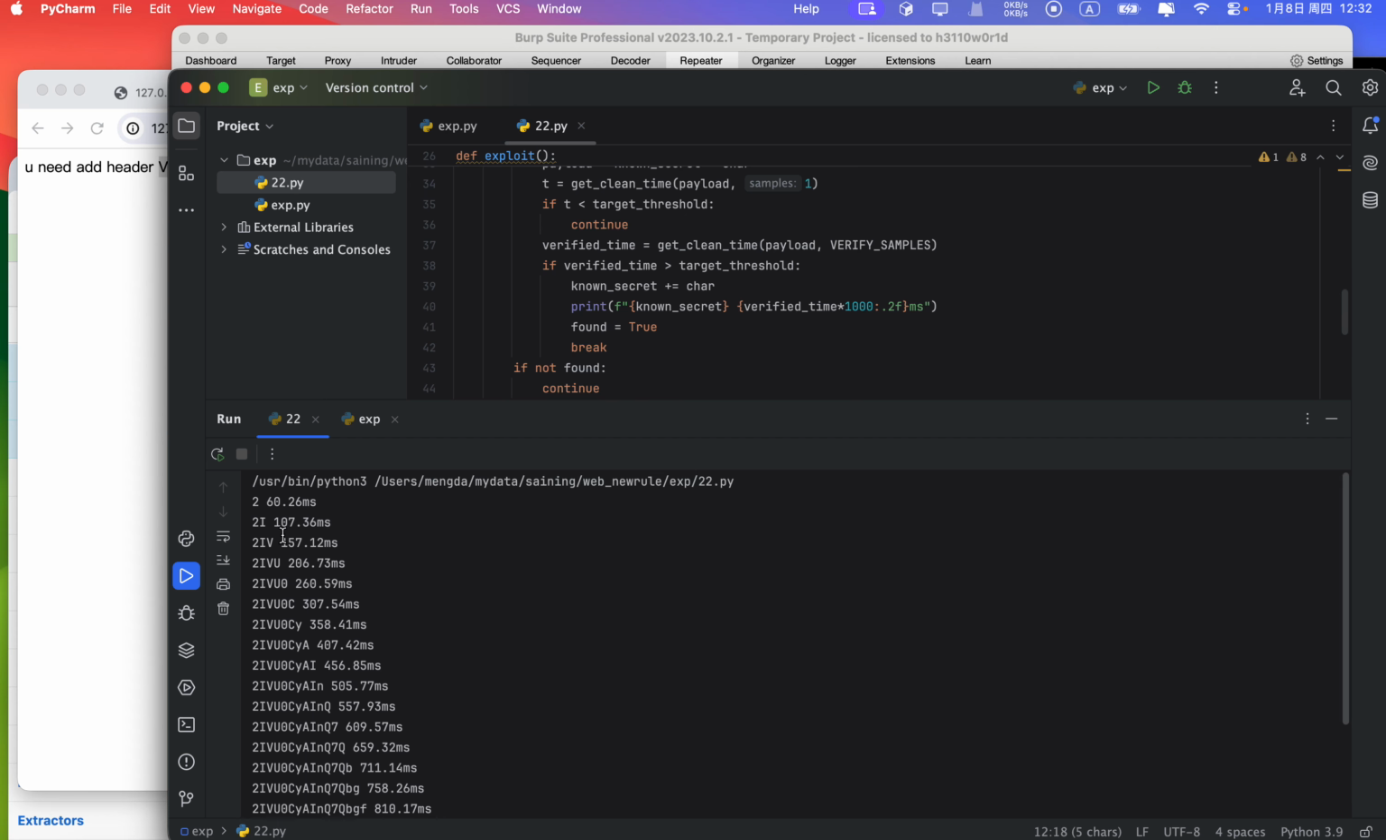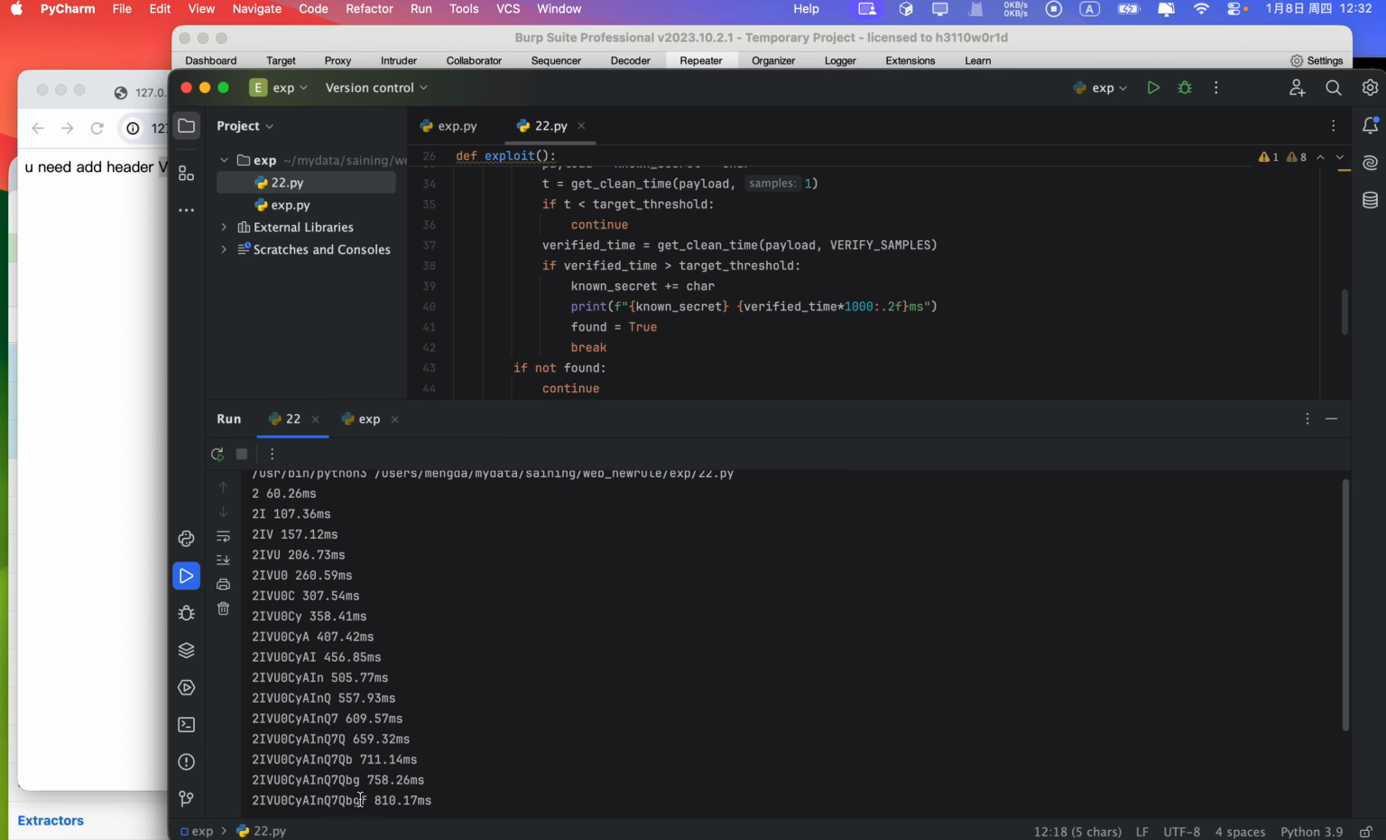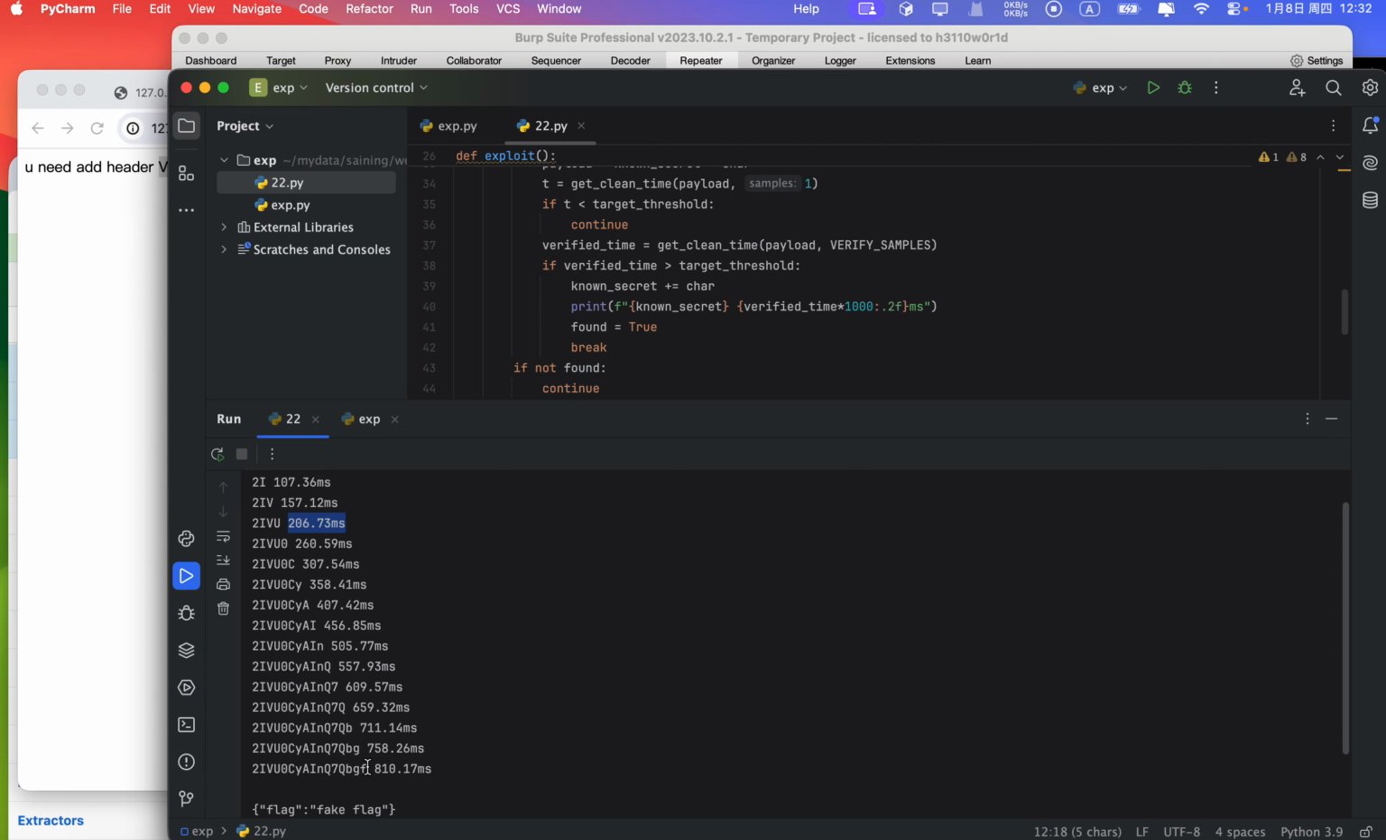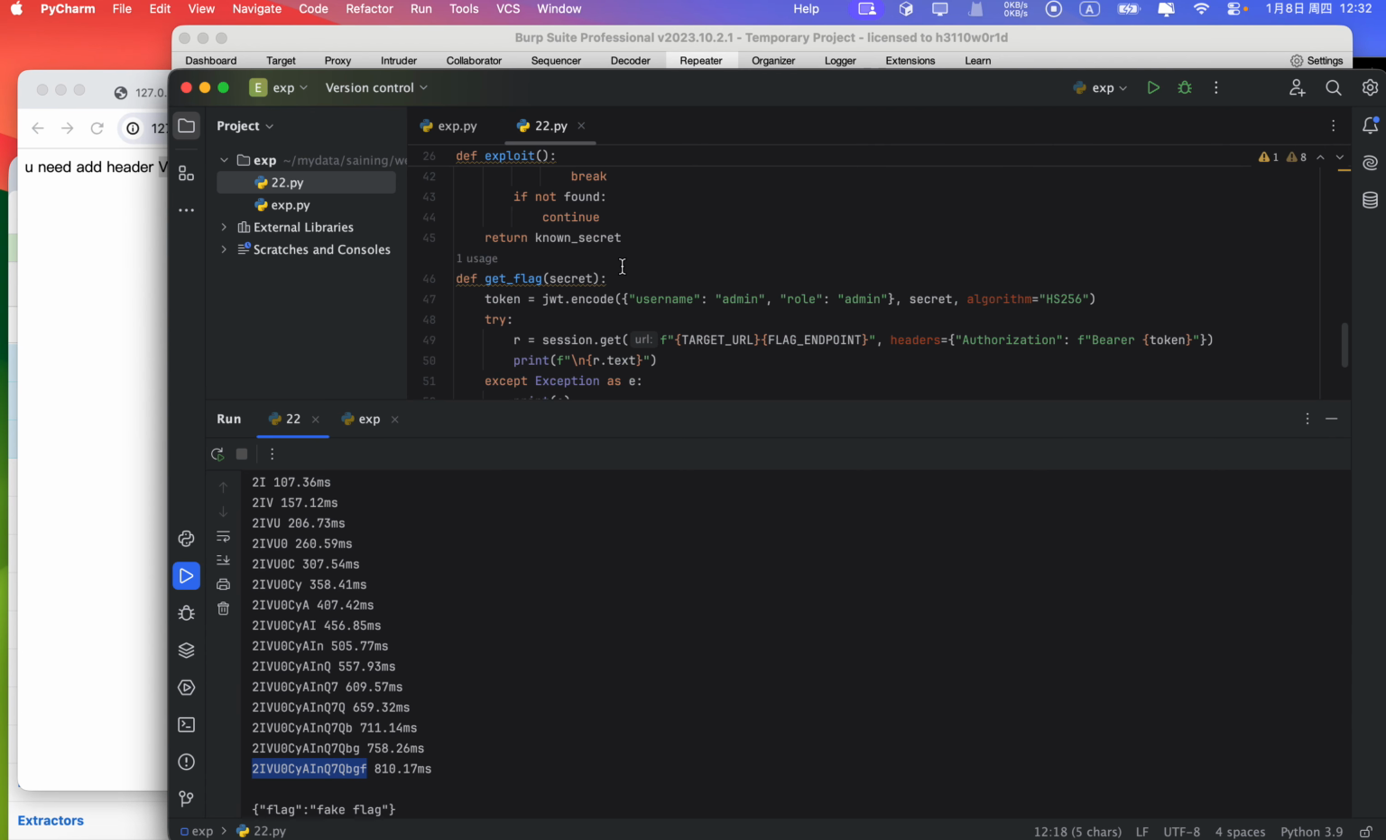I've already run the exploit script in advance, so we can see our complete key is like this. You see each additional character increases the delay by about 50 milliseconds, around 35 to 50 milliseconds. So eventually, we brute force out such a key.